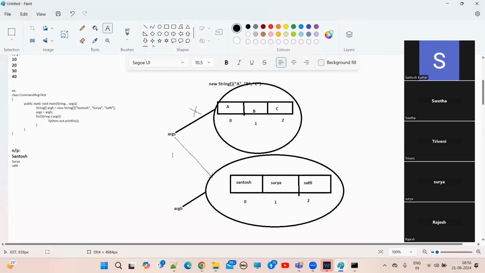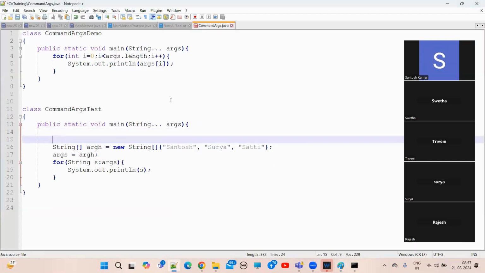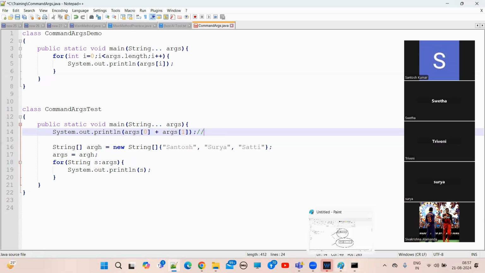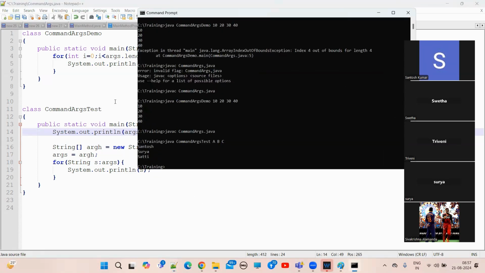Okay. Fine. So here I am writing System.out.println. Let me copy this one. System.out.println of args of 0 plus args of 1, guys. Okay. So what is the output, guys, here in this line? Come on, tell me. What is the output here? I'm passing here 10 and 20.